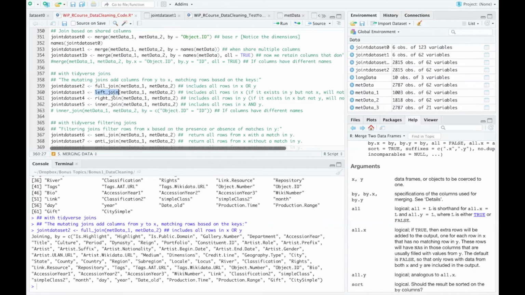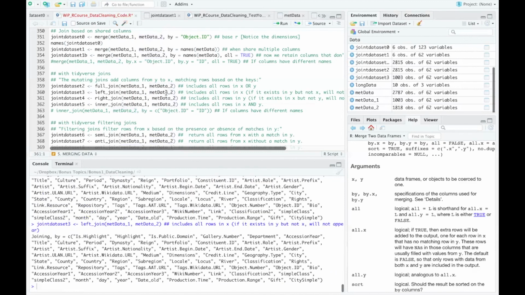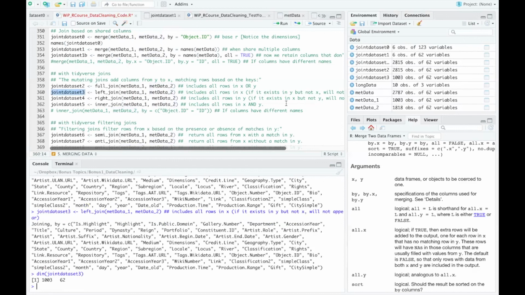If you use left join, what it's going to do is say, okay, I'll take this data set and I'll retain any rows that appear in X and Y. So if it's only going to be in the second data frame, it's not going to appear in the final data set. When we do this, we can see that our join data set 2 was only 1,000 instances, and that's because the metadata 1 was only 1,003, and there were only a couple overlapping.